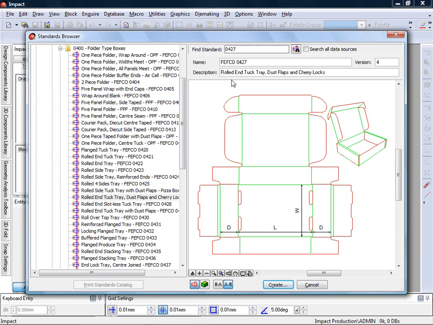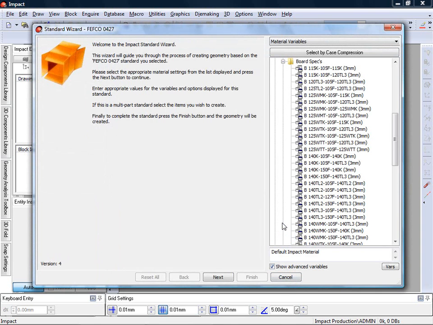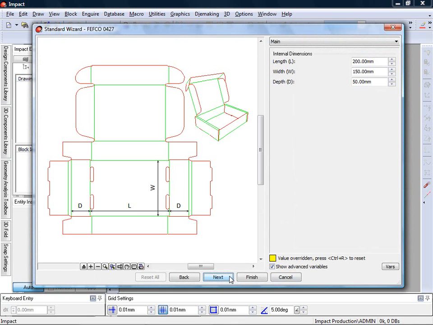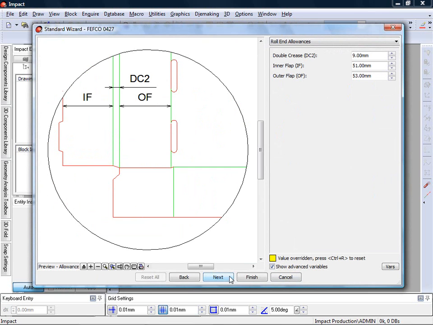Having identified the design I want to use, all I do is click the Create button and select a material, which will automatically apply the appropriate material variables from this point on. I'm not going to change the internal dimensions in this instance, and can change other aspects of the design if necessary. However, because I'm happy to accept the default settings, all that remains for me to do is to click the Finish button.